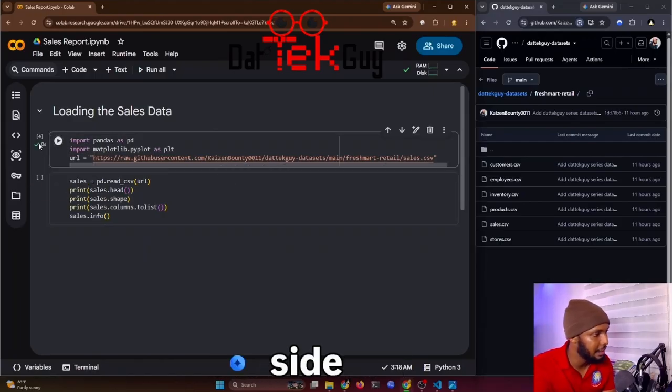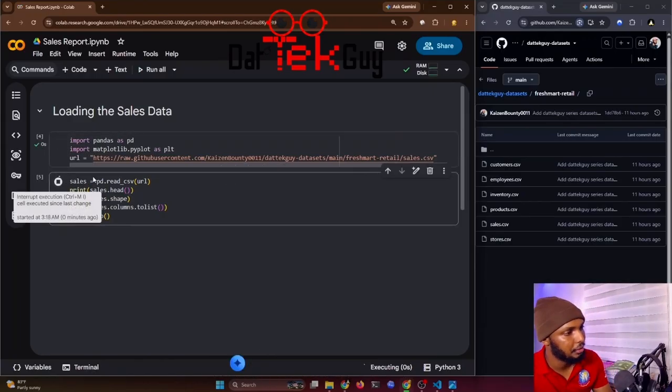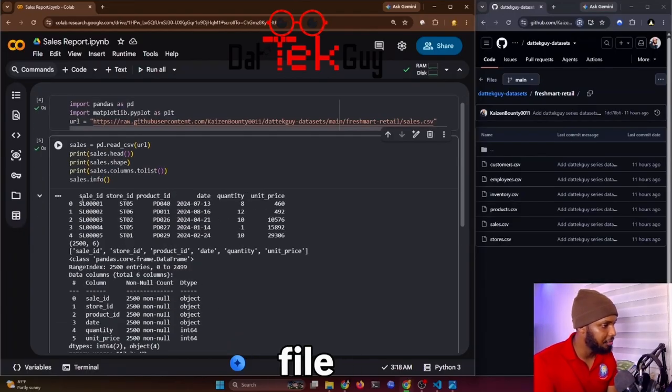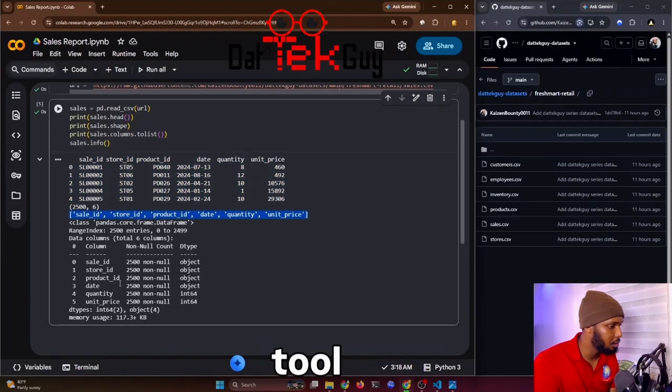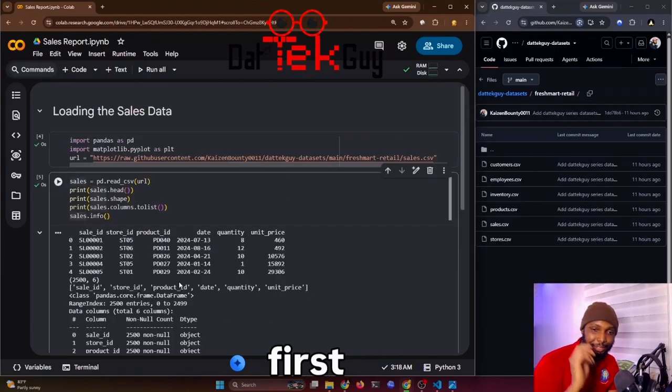You see the check mark by the side shows that it ran, and we run the second cell. It reads the CSV file, it gives us the head, it gives us the shape, and it gives us the column and the tool list. The first thing you do with any data set, before any math, before any chart, is to look at it.